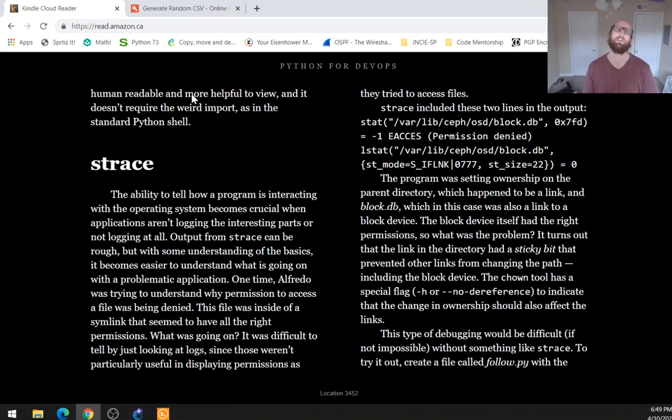Let's keep moving. Strace. The ability to tell how a program is interacting with the operating system becomes crucial when applications aren't logging the interesting parts or not logging at all. Output from strace can be rough, but with some understanding of the basics, it becomes easier to understand what is going on with a problematic application.